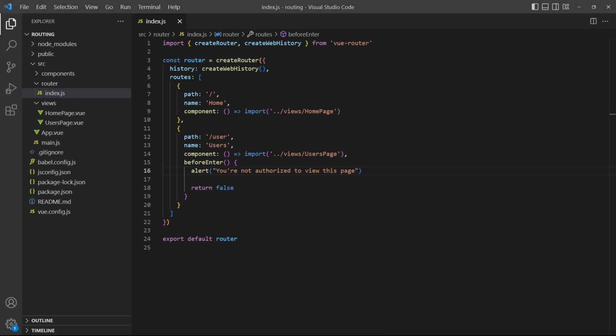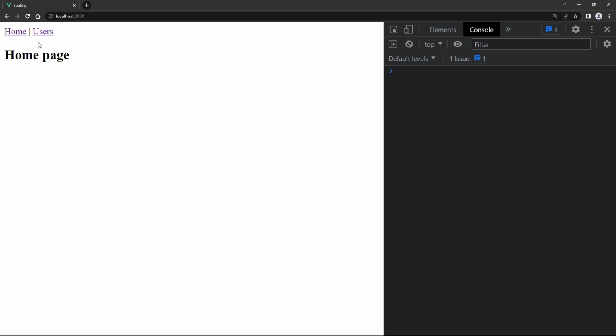Like with all the guard hooks, we can redirect to another page by returning the path. If we switch over to the browser and try to access the user's page, we're redirected back to the home page after the alert.